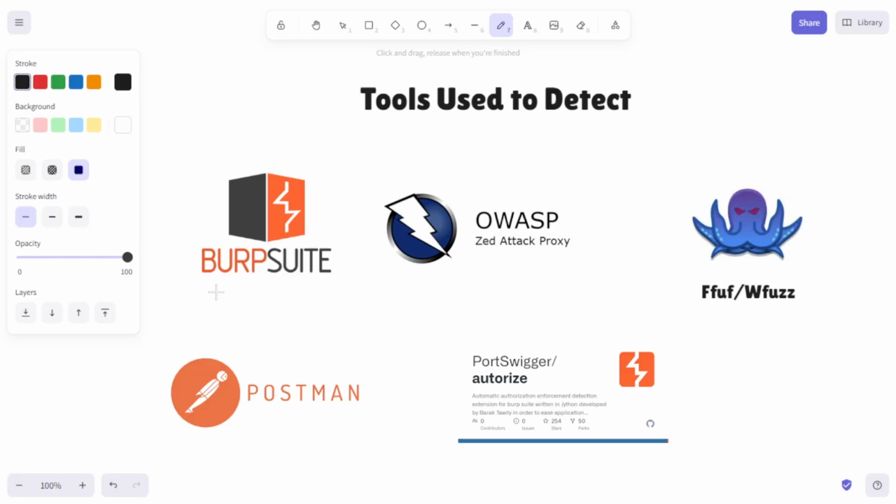To find broken access control issues, ethical hackers use tools like Burp Suite, Repeater, Intruder, Proxy, OWASP ZAP, Postman for manual API testing, FFUF for endpoint fuzzing, and the Autorize Burp plugin to test access with different tokens. These tools help test how the app behaves when different users try to access protected resources.